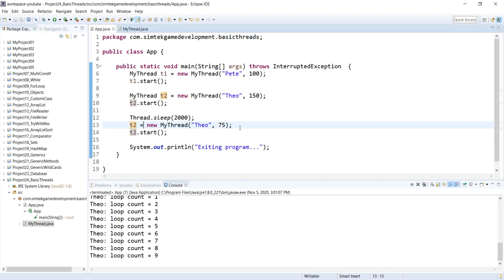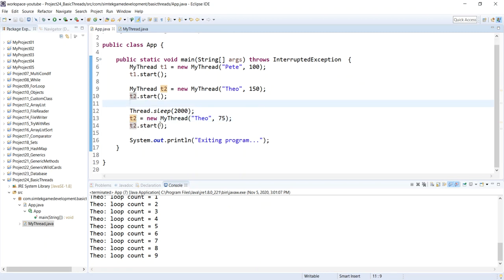In the next video, I'm going to make threads by implementing the runnable interface. So that's the second way we create threads in Java. We can do it by extending the thread class or implementing the runnable interface.